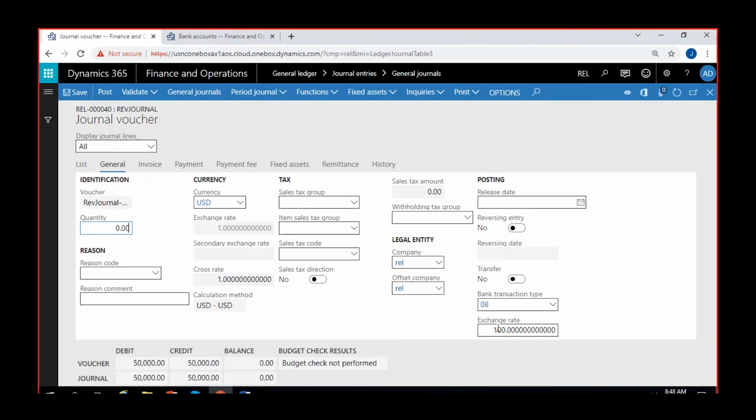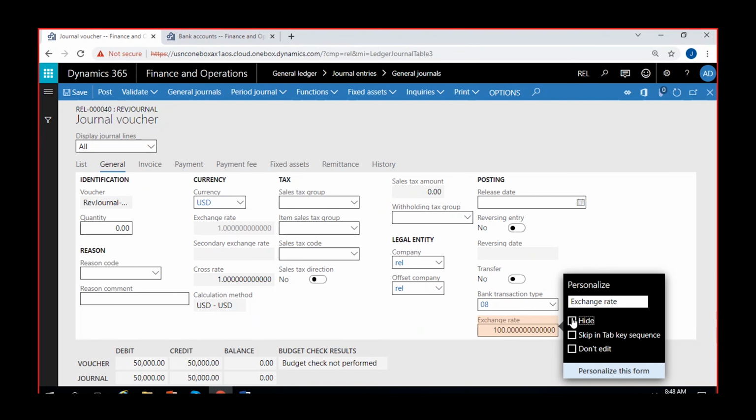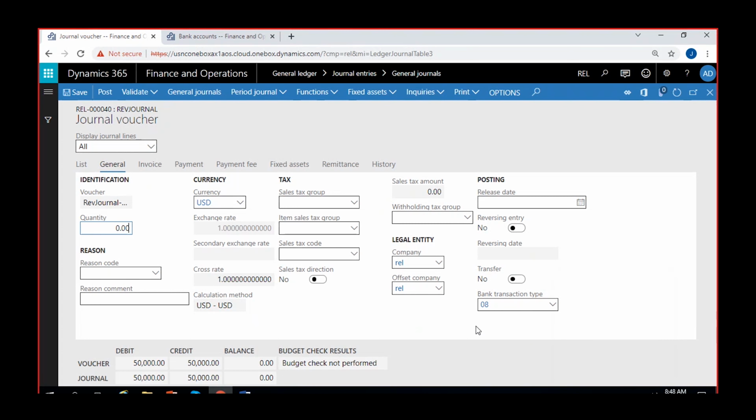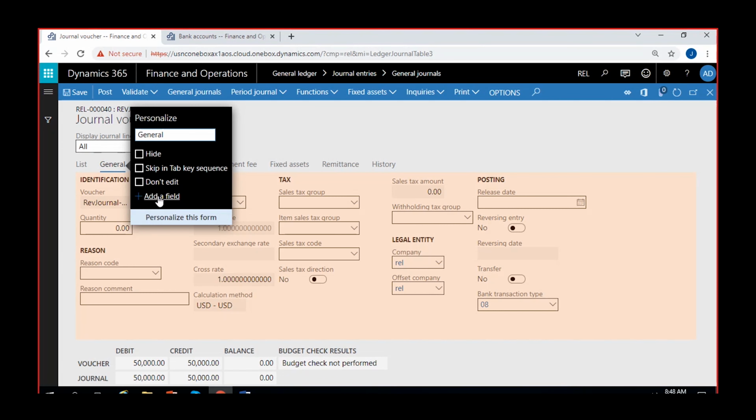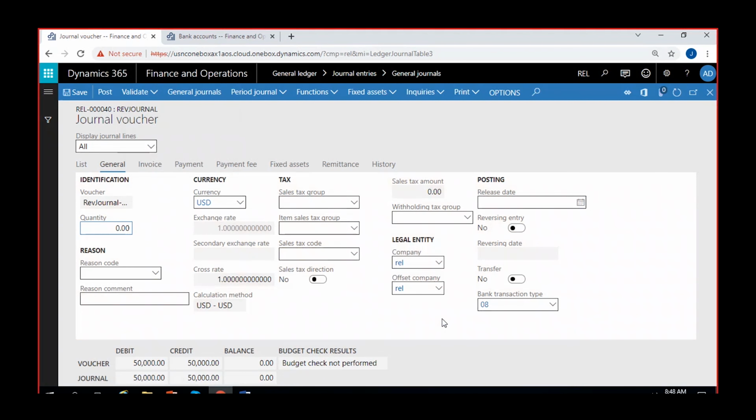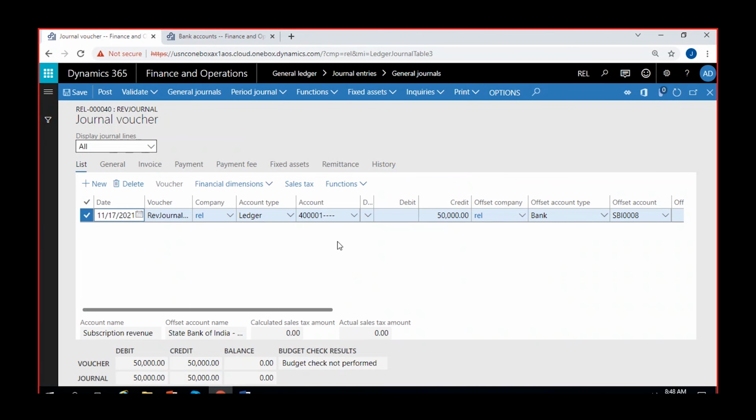Suppose if I want to remove this one from here, I can go to personalize exchange rate. I can hide it. So it's gone. I can again add it if I want to. I can go to personalize, go to add field, and I can add it once again. That works. Not only in this form or in this line, anywhere else you can also make changes if you want to.